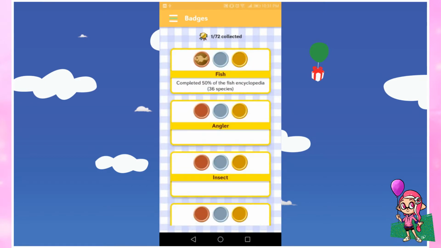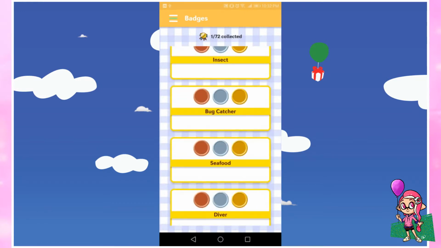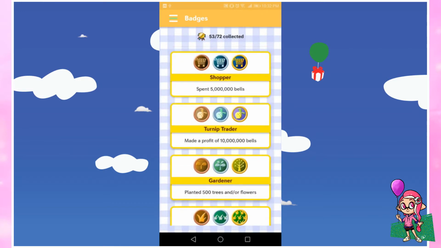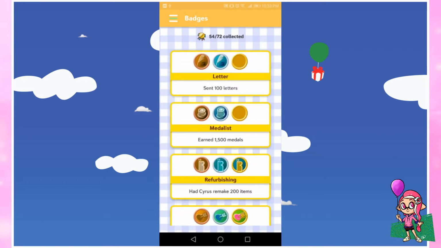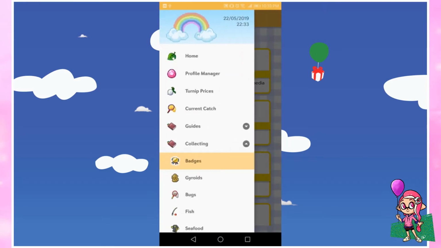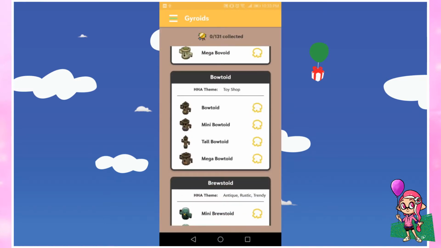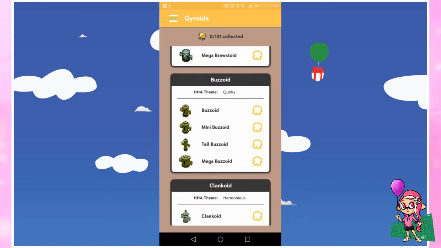It tells you completed 50% of the fish encyclopedia, 36 species. It's got all the badges in here. If you're trying to 100%, it's good to keep track of this stuff so you can see what the requirements are and then take it back off. Here we have the Gyro Rides, which I never track. If you're looking for the Brewster ones, at least, you can mark those off.